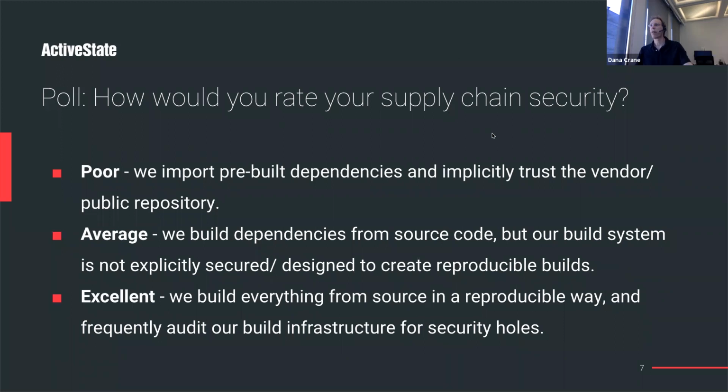All right, I think I can see some on the screen now. It looks like most of you are saying you have an average security in place. Some of you are still thinking you have a poor system, and it looks like only one of you thinks you have an excellent system in place. We'll talk a little bit more about what that excellent system might look like as we go forward in the webinar here.